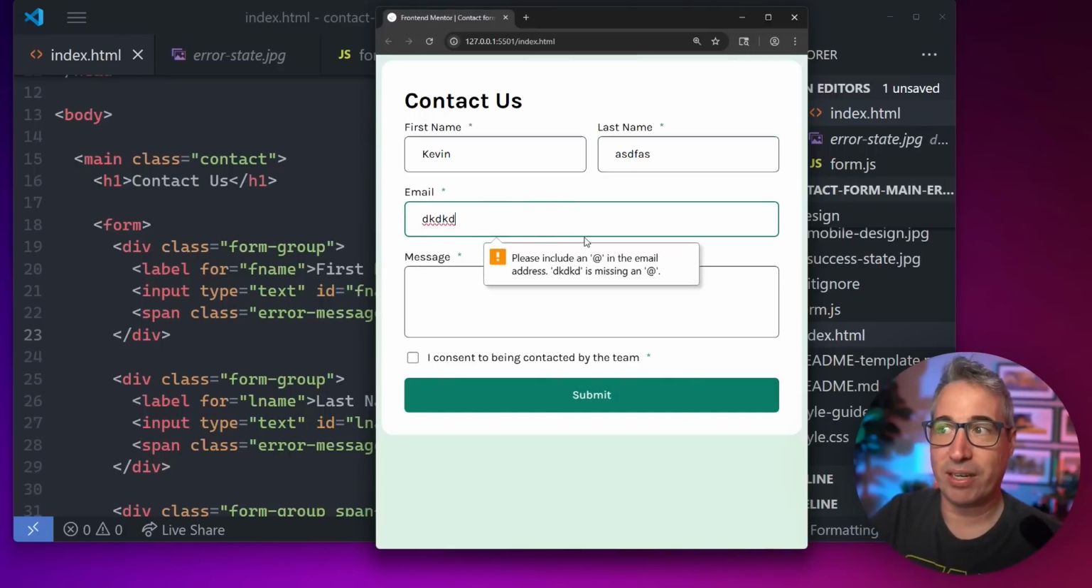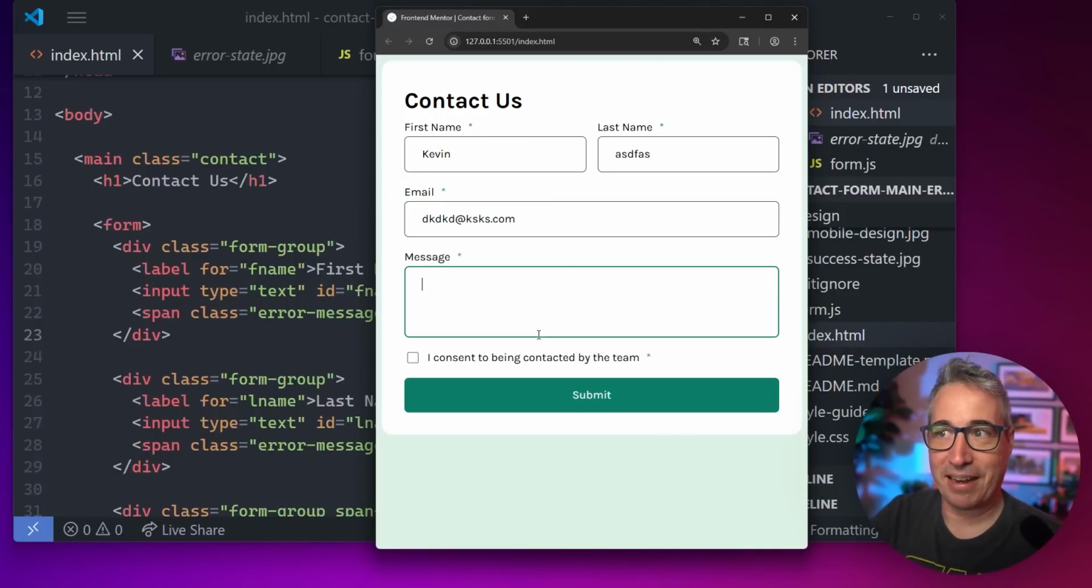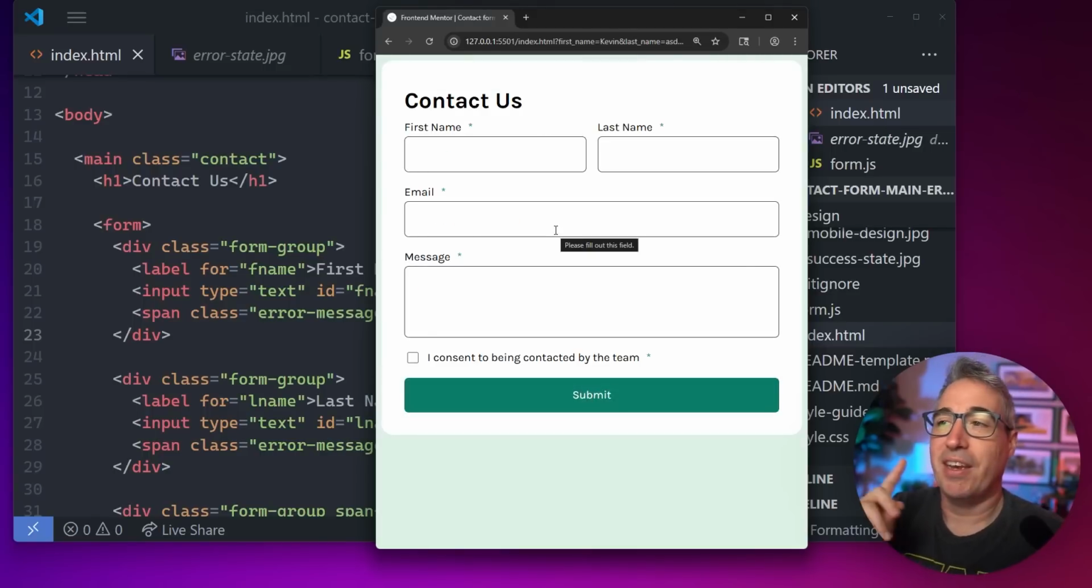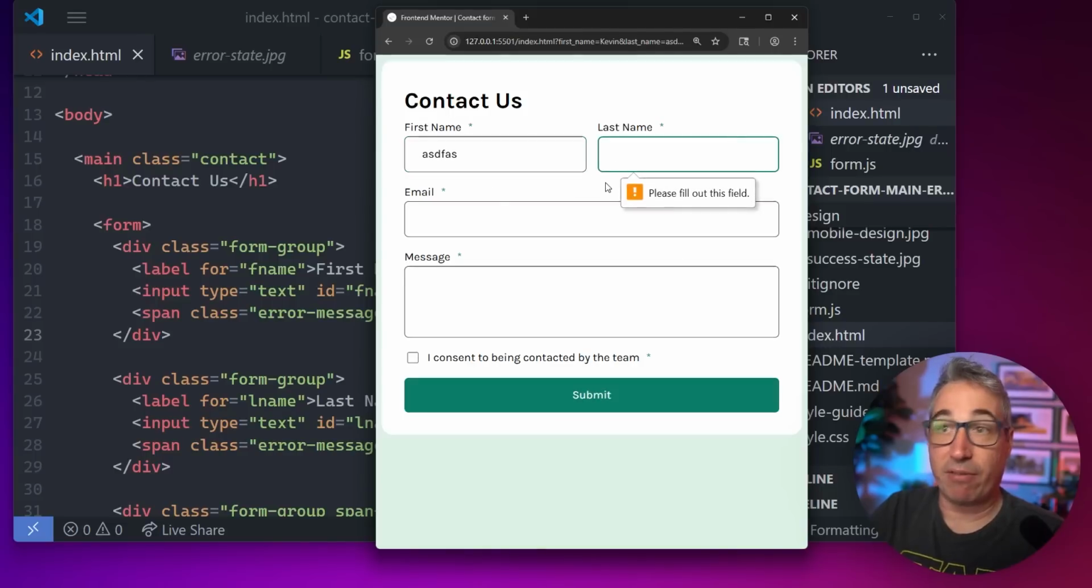If I put an invalid one, it tells me there's a mistake with my email address. I did some symbols there. Okay, there we go, these are all valid. Then I can come here. I still need to check this box if I want to proceed, and then I can submit, and it would submit my form. These are all the native error fields coming from the browser.